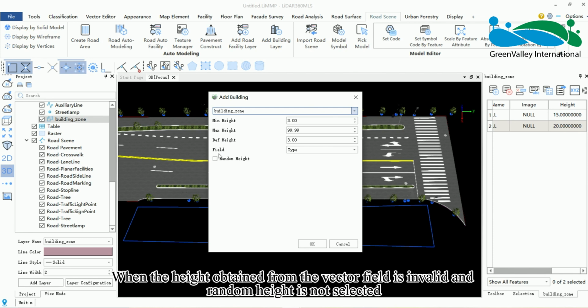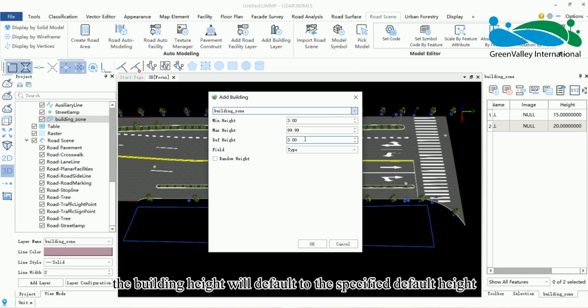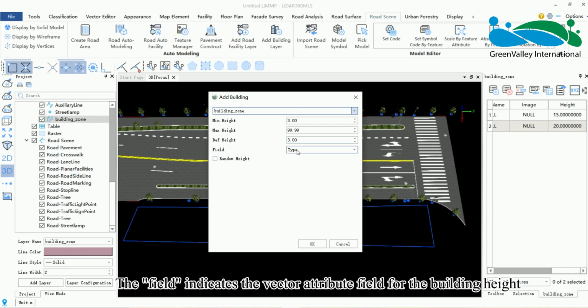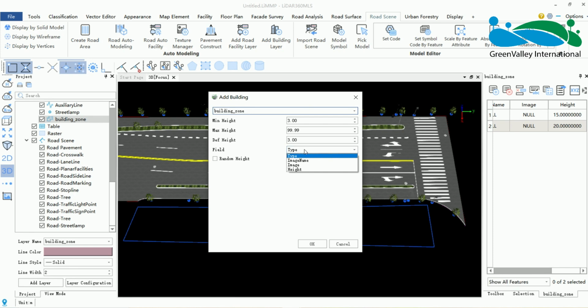When the height obtained from the vector field is invalid and random height is not selected, the building height will default to the specified default height. The field indicates the vector attribute field for the building height.